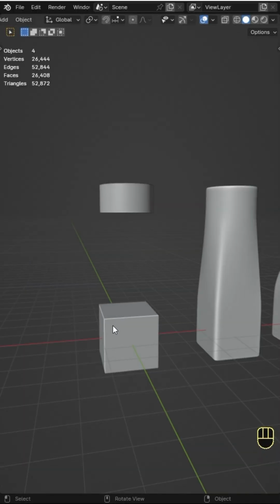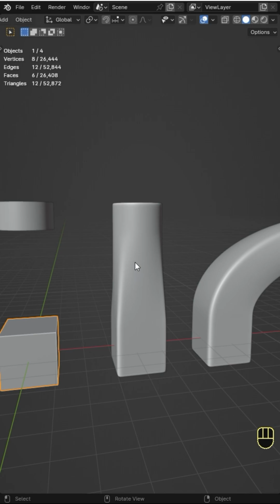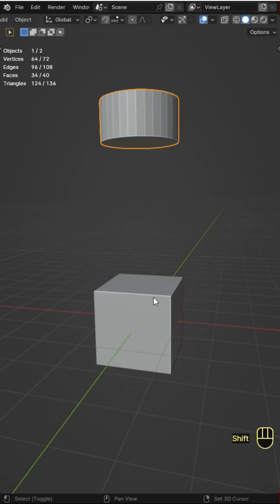Okay, so let me show you how we can join two objects with different shapes in Blender with a nice and smooth transition. First, we need to join them together by selecting both and pressing Ctrl J.